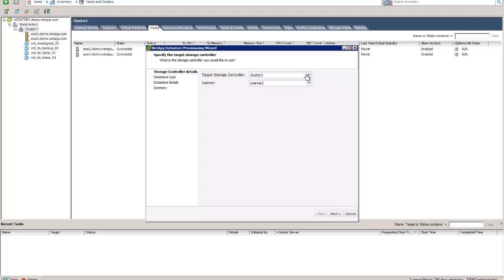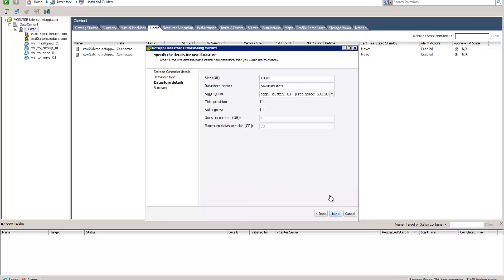So if you do a 7-Mode controller, it will prompt you for just the controller. If you do a cluster mode set, it'll ask you for the cluster and then which vServer you want to provision it from. We're going to do a cluster mode demo here. We're going to provision it to vServer 1. We're going to leave it on NFS. And we're going to create a new data store.